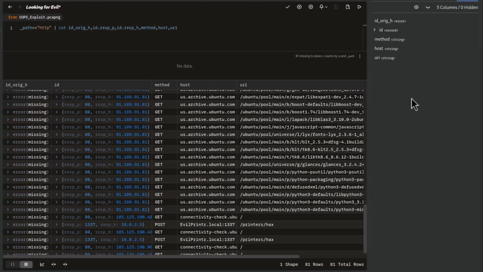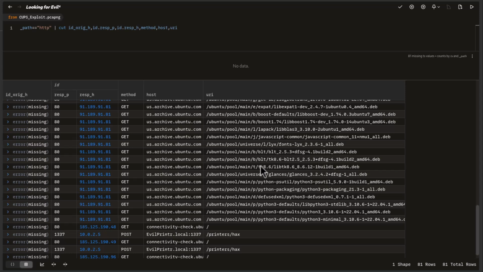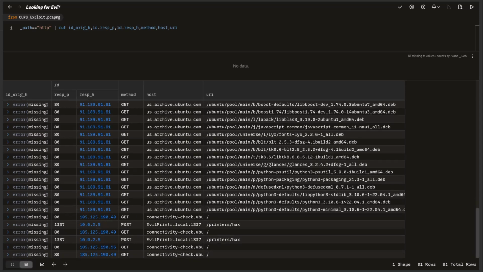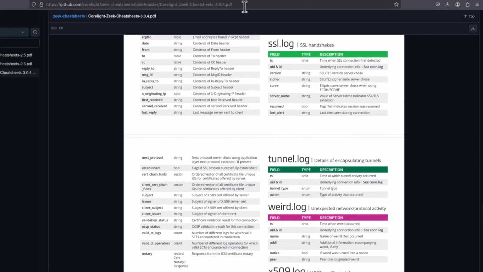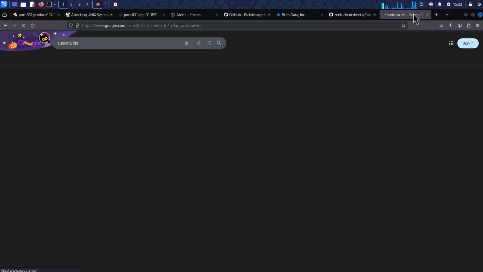Now, of course, it's not going to be this easy. We're in a controlled lab, but I did want to show you just the power of Zooey and the cool stuff you can do with it. Now, what about the Suricata event? So this is all Zeek. If you want to find Suricata, right? So Suricata IDS.